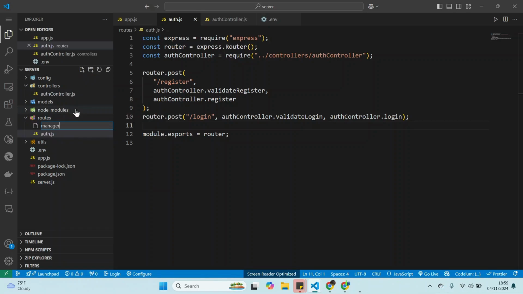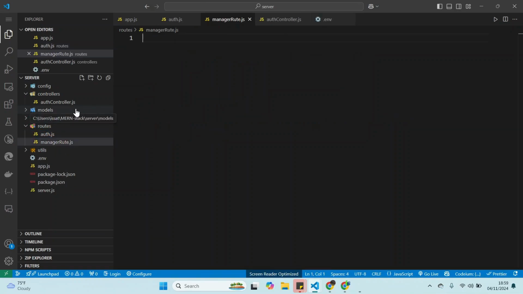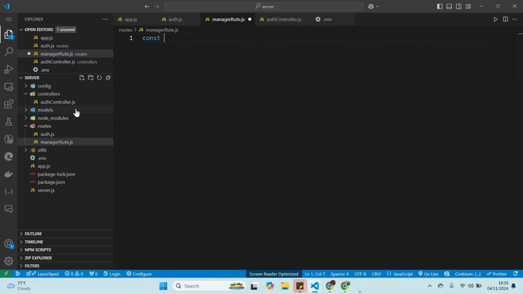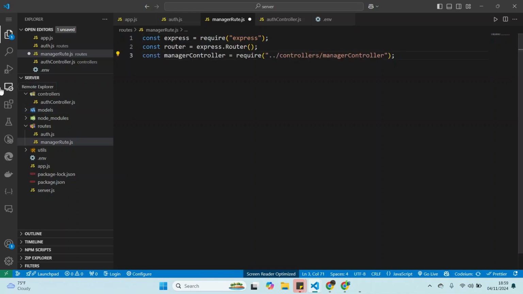So manager route is equal to manager route.js. And then for that, we are going to bring in also express. Const express is equal to express, and then we create now the route. Const route is equal to express.Router, and then we bring in a manager controller. So manager controller does not exist.